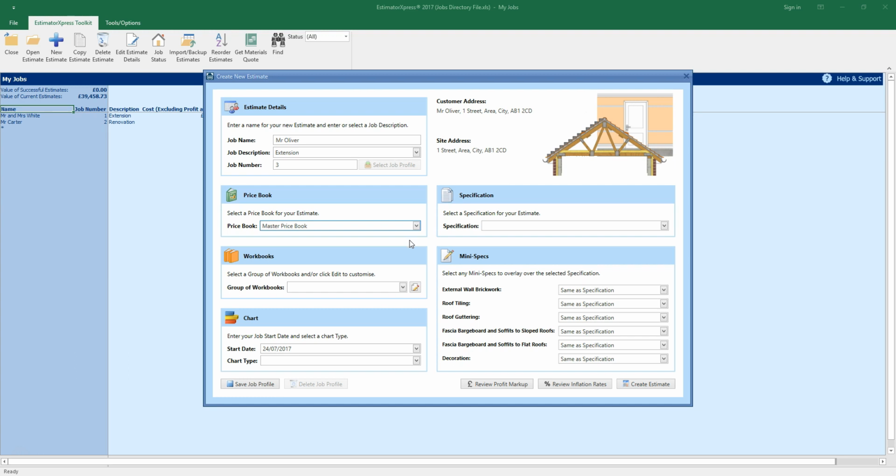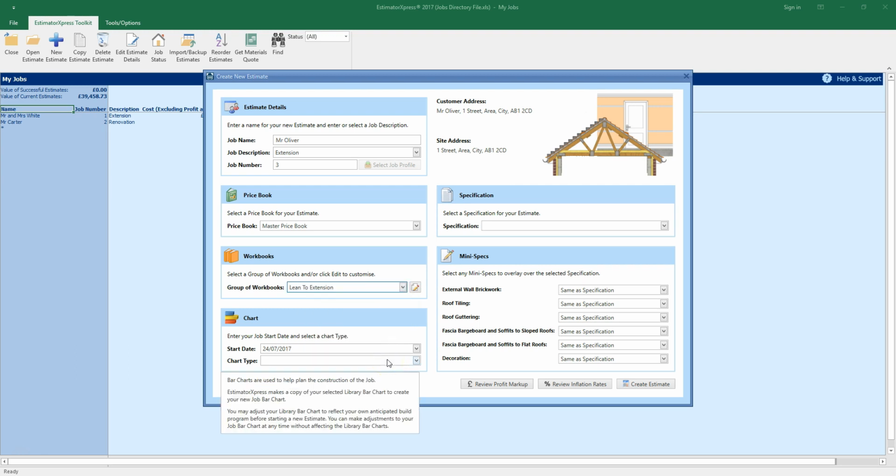Now we need to select a group of workbooks. Remember, workbooks are the estimating calculators used to price up your job. There are a number of groups of workbooks already set up in EstimatorXpress. Each group of workbooks contains a number of workbooks which you might want to use for a specific type of work, for example a house, lean-to extension, or loft conversion. You'll have the opportunity to add workbooks once you've created the estimate, and delete any you don't need.